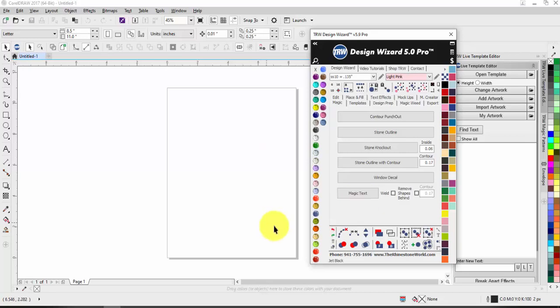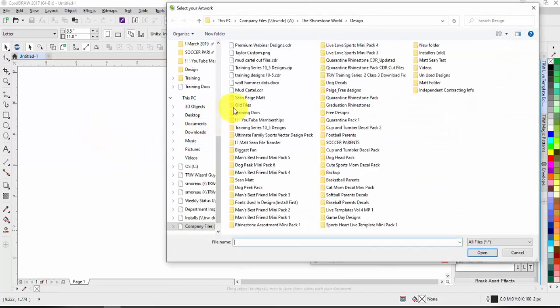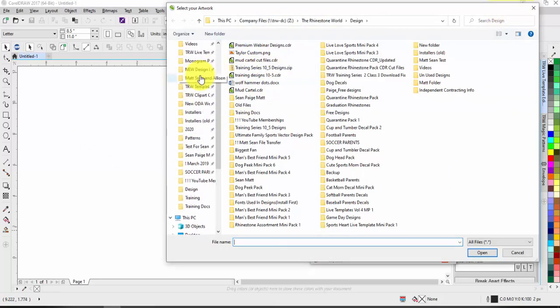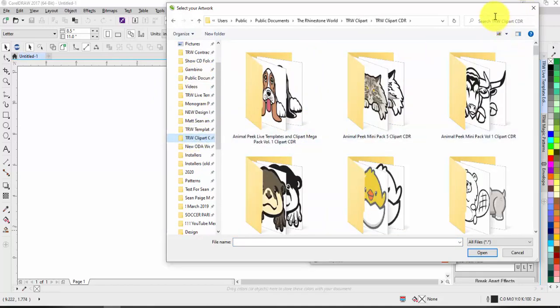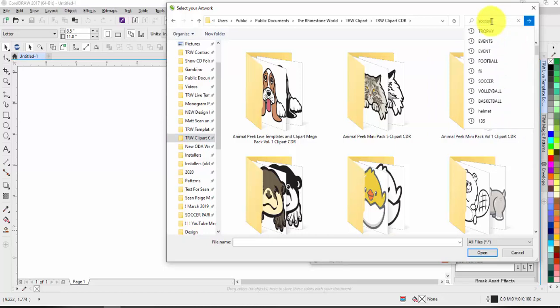All right, so the top one, the first option we have is the contour punch out. So that one is going to be pretty basic. What that's going to do for us, and let me pull up, let's go to our clip art. And we can just go ahead and grab like a soccer ball.